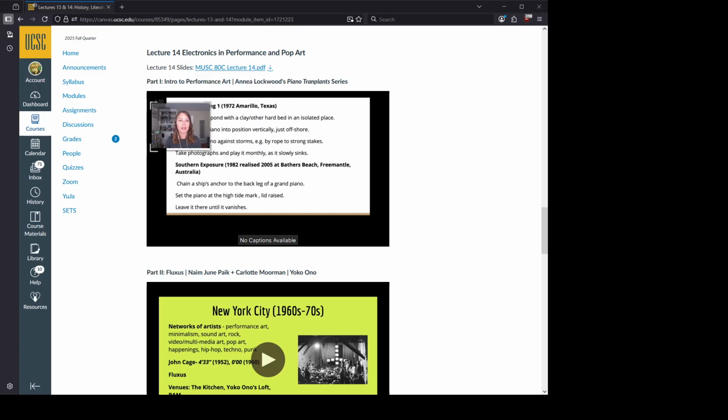And then she also has a piece called Piano Drowning, and that's one of the other pictures that you saw on that first slide. She says, find a shallow pond with clay or other hard bed in an isolated place, set upright piano into position vertically just offshore, anchor the piano against storms, etc., by rope to strong stakes, take photographs, and play it monthly as it slowly sinks. So again, she's not just subjecting these pianos to natural processes, she's also finding ways to document that. Here she explicitly talks about taking photos and playing it.